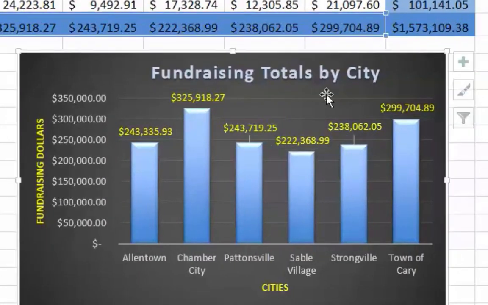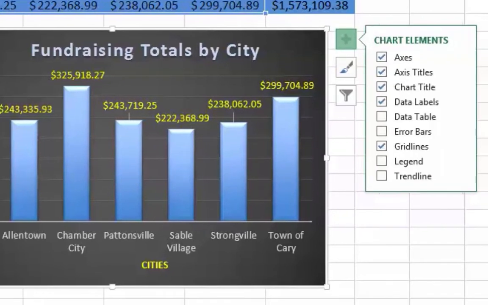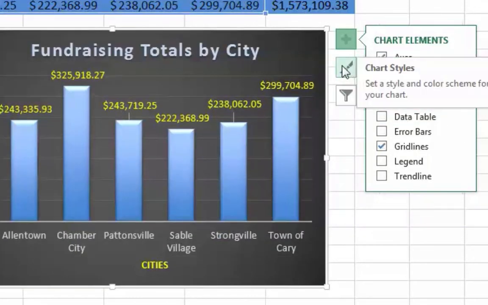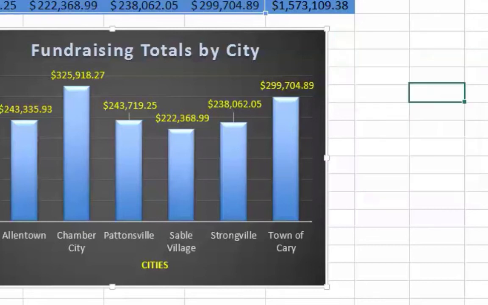So again, you just click on your chart. Plus sign are all the chart elements that you would add. In the past, you used to go up to here to format and design. That's where they used to have some of those things, but now they have them down here, which is helpful. And also the chart styles is helpful down here. So that's just a little overview.